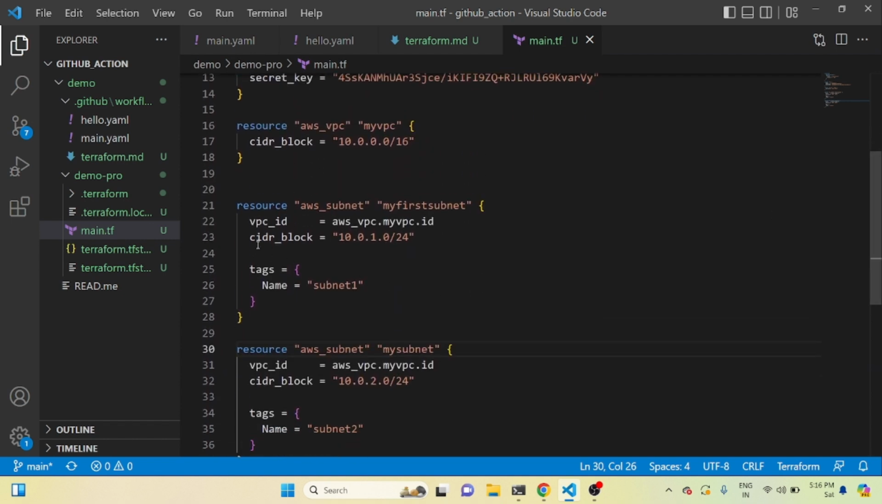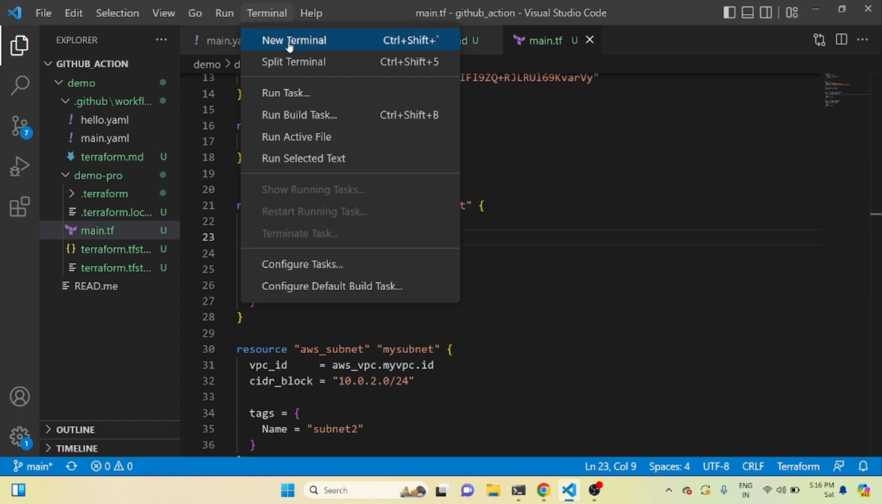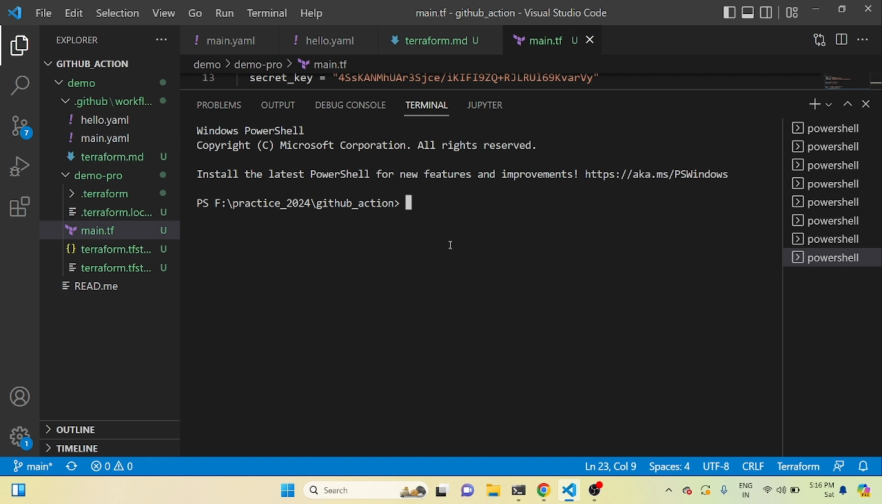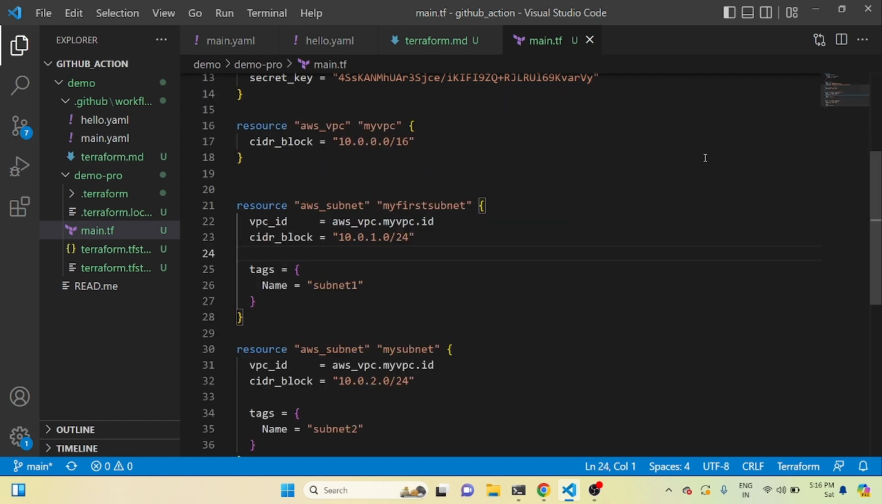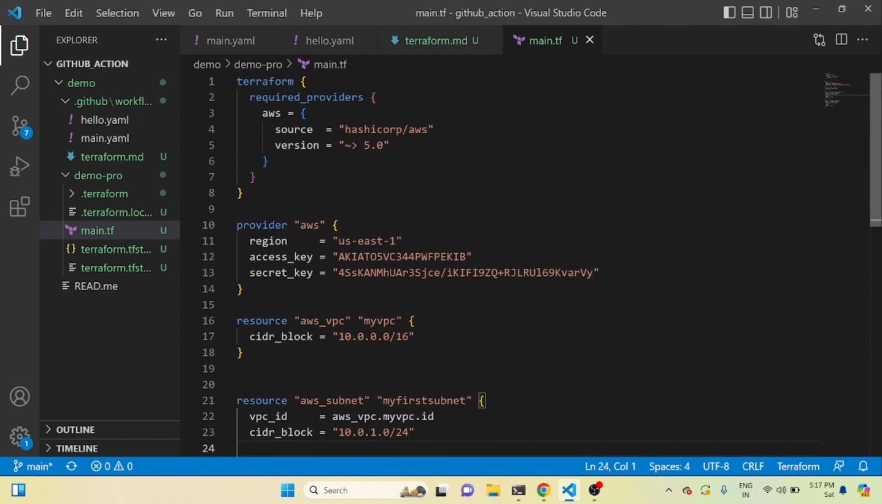For example, I had written this in this way, but whenever you run terraform fmt, it will format your code structure. Terraform fmt. So now you can see it aligned in a better way, right?